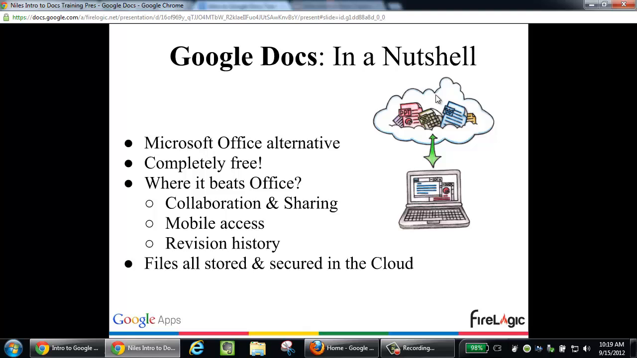And this is something that's really tough in the Microsoft Office world, because when we work with Office, what do we do? We make a Word document, we attach it to an email, we send it to someone, they work on it, they send it back to us. It's cumbersome, and there are multiple different versions of the same document that we're working on.